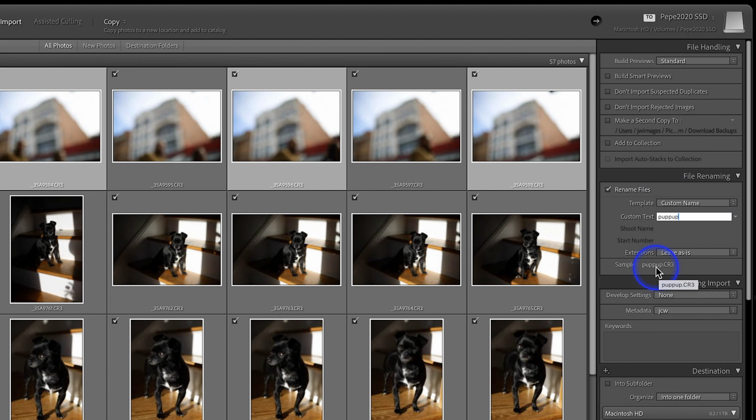And so it's going to be pup 1, 2, 3. It's going to go ahead and sequentially name those as it goes through. So that's going to rename files. This is something that you should always do. I know it sounds tedious in the beginning, but let me tell you how many people I get on YouTube whining because they can't find their photos.